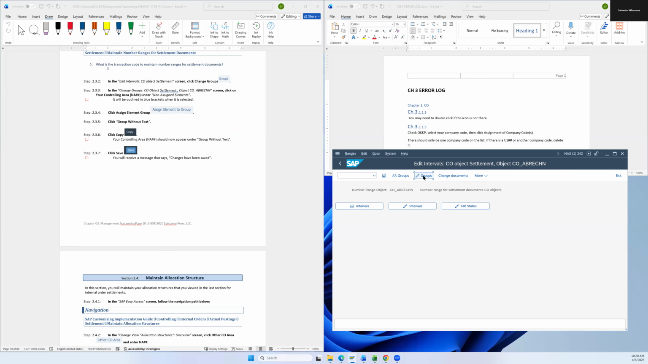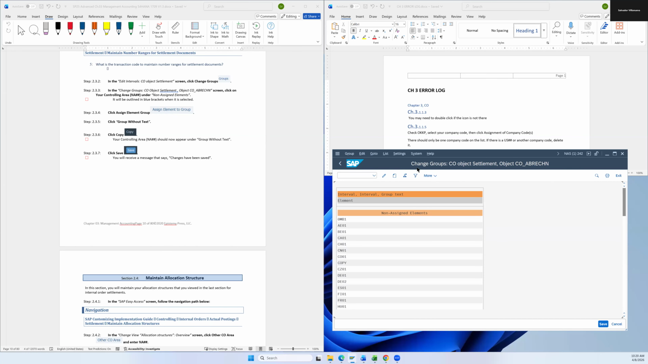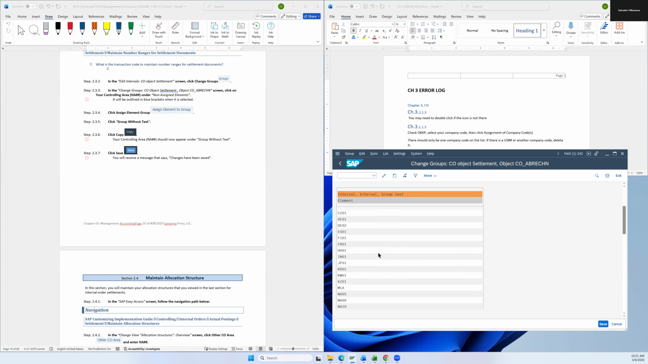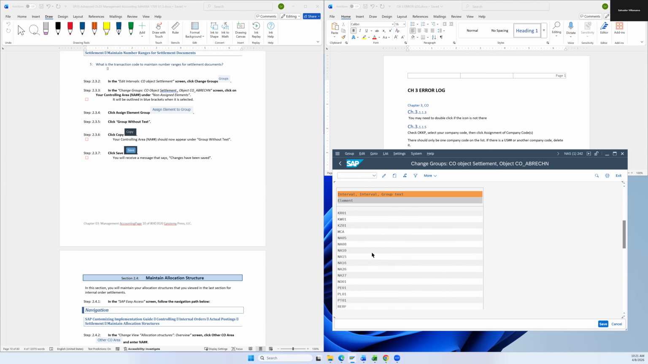So we're going to click on change groups. And now it's saying in the change group CO settlement object CO screen, click on your controlling area under the non-assigned elements. So here we can see non-assigned elements. So everything here is non-assigned. So we're going to find our controlling area, which again, we are NA26. So we're going to click it here.